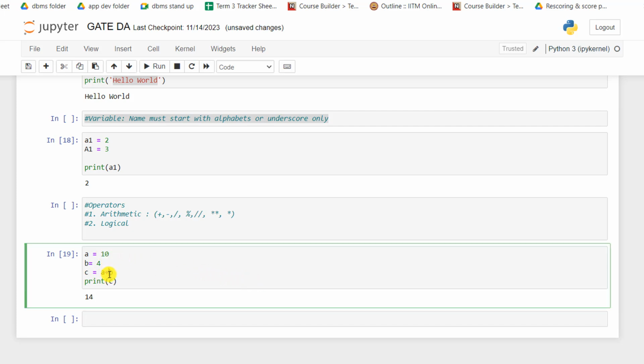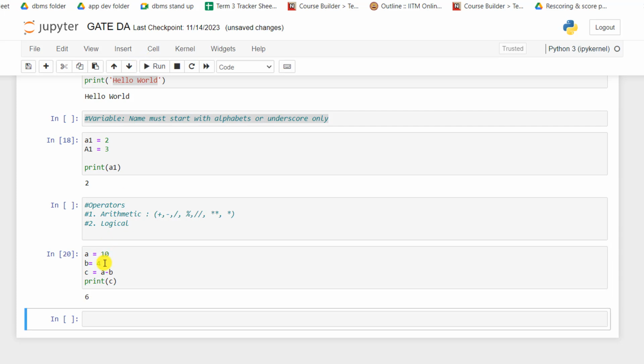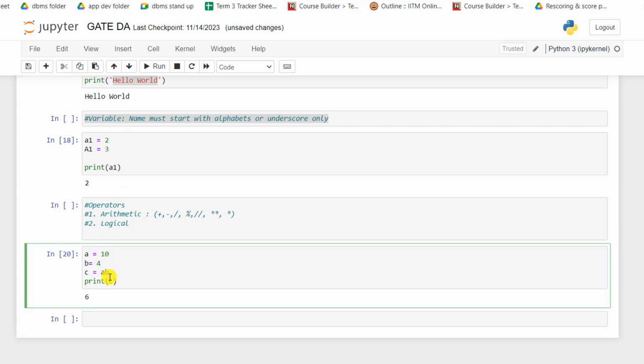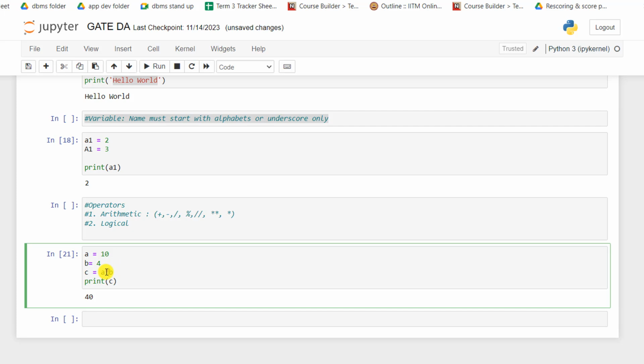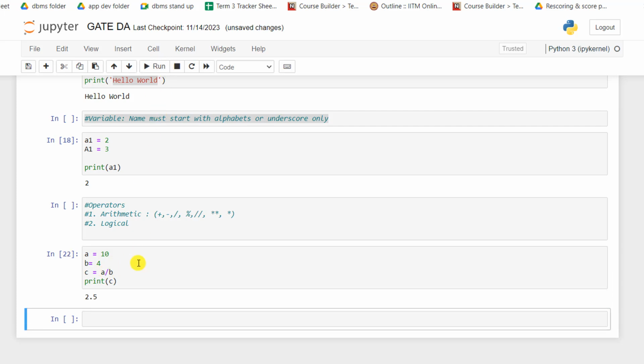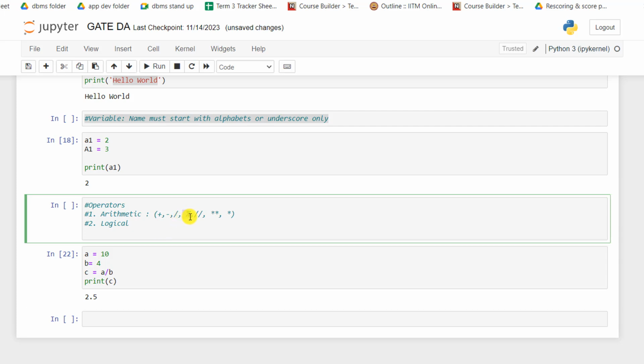So the simple plus, and simple minus, so minus will be this one, right? Multiplication uses the asterisk symbol, so A into B, I will get 40. And then this will be division, A slash B. So I will get 2.5. So plus, minus, addition, subtraction, multiplication, you should know. But what about this particular percentage symbol? What is this double slash and what is this double asterisk symbol? That thing you should know.